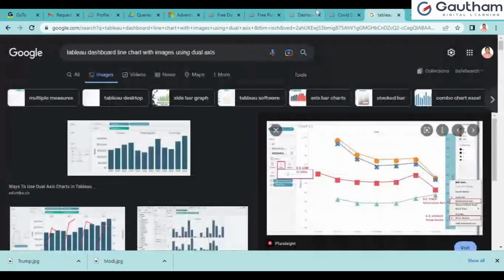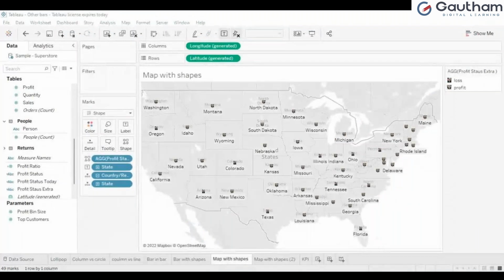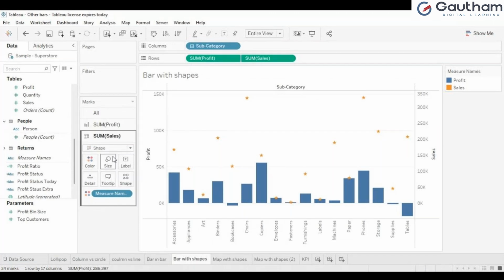Let me share again, share something else and I'll show you other bars and charts. Yeah, you're able to see Tableau now. So this way we can do and perform that shape here also. See, I have selected for a profit this star mark or something. If I want to change that, for sum of sales I have selected a star. Here also I can change that into a logo.